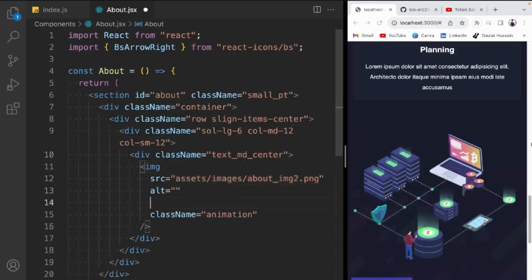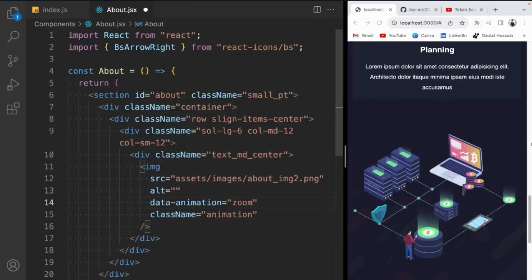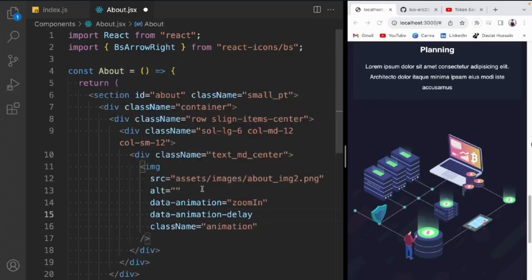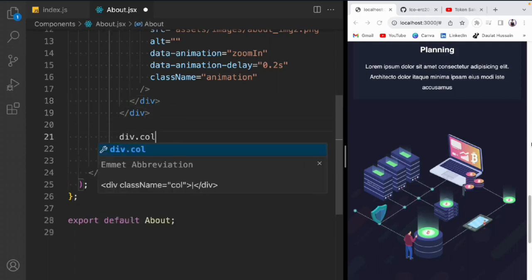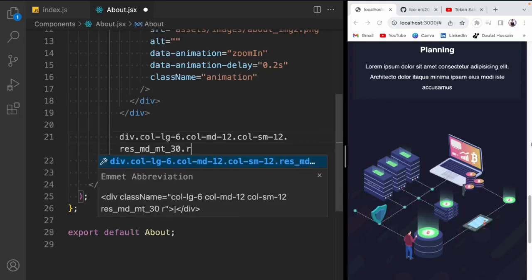Now we can simply come here, we'll take this data animation, and we'll say zoom in, and we'll add the delay. So this will be something like 0.2 second. So we have the delay. Now we can simply come here, we'll take a div, it will have a class called col-lg-6, col-md-12, and we'll have this col-sm-12, res-md-top-30, and res-sm-top-20.